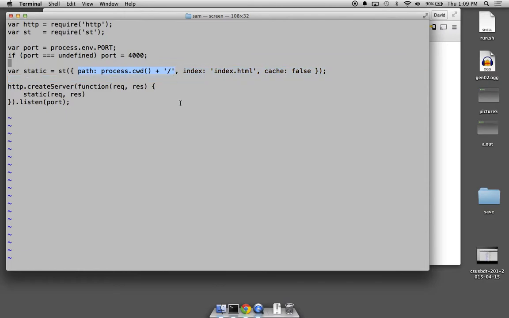So the path is set to the current working directory. That means when a request comes in for a file, just look in the current working directory for the file. And then the next attribute of this configuration object is the index. If a request comes in for / the root resource, then use index.html to service that request.